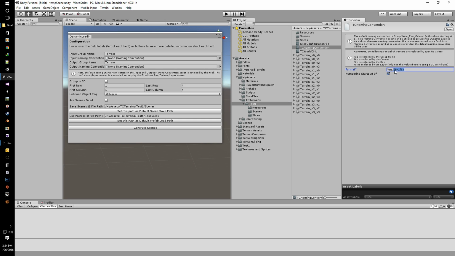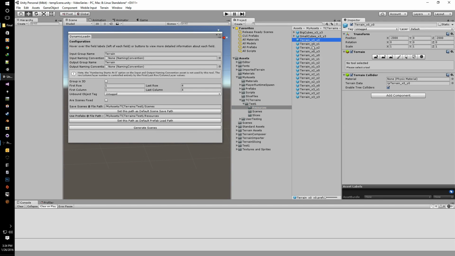And we can simply go back and change this. So we have an X followed by our column number, which is represented again by %X, underscore, and then a letter Y, and then our row number. So here you see each one has a letter X in front of it, followed by the column number, underscore, letter Y, followed by the row number. We're going to drag that into our input naming convention. Our output naming convention, that could be whatever you want. In this case, I'm just going to leave it the same as our input.